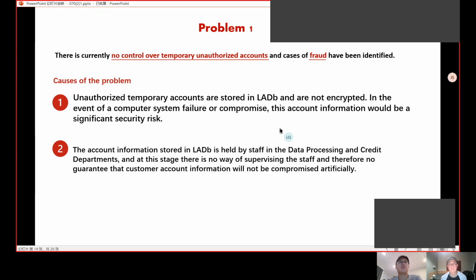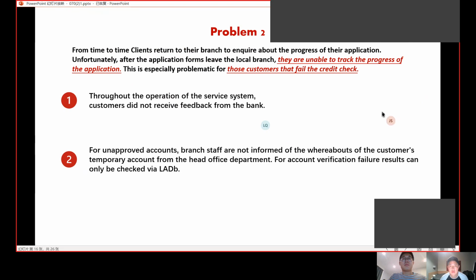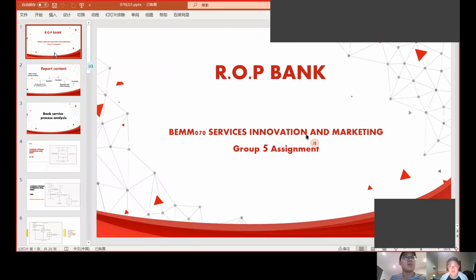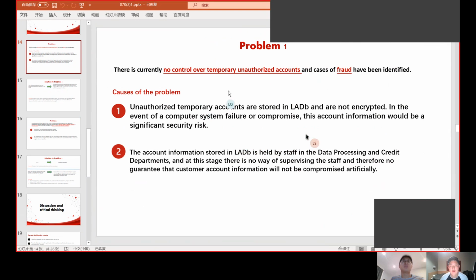The first one is that unauthorized temporary accounts are stored in LADB and are not encrypted. In the event of a computer system failure or compromise, this account information would be a significant security risk.